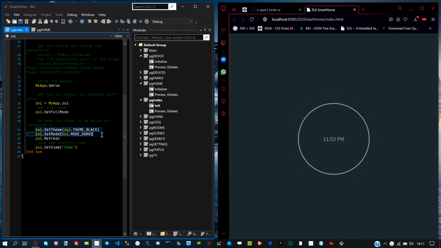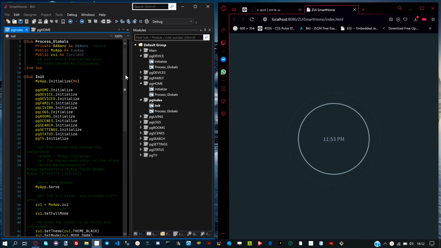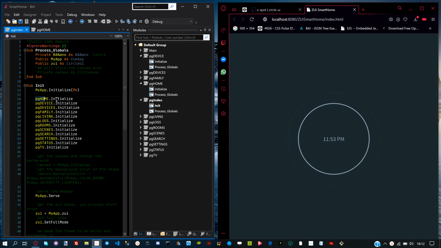There is also mixed mode when ZUI is used inside another app. We also set the theme to be black and style mode to be mode dark. You will remember this from previous tutorials. For each page of the app, we have created different code modules. In each, there is an initialize method to create the user interface.